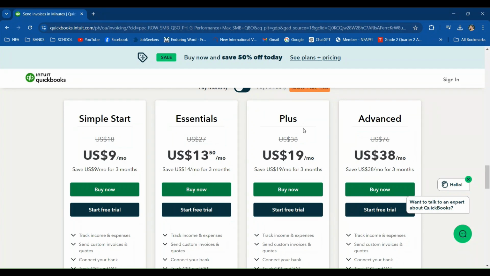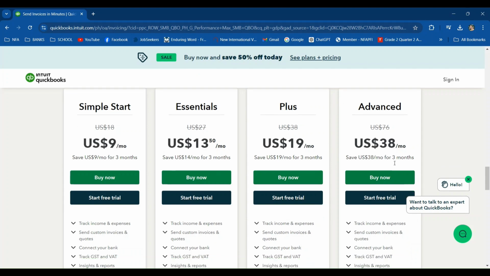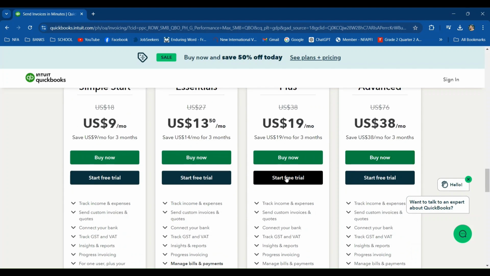All right, the first thing we're going to do is figure out how to get started with QuickBooks Online. So we're going to start from the very beginning, and you'll get to this page by going to quickbooks.intuit.com, and then you'll get to this page. So we're going to go ahead and click the Start Free Trial.